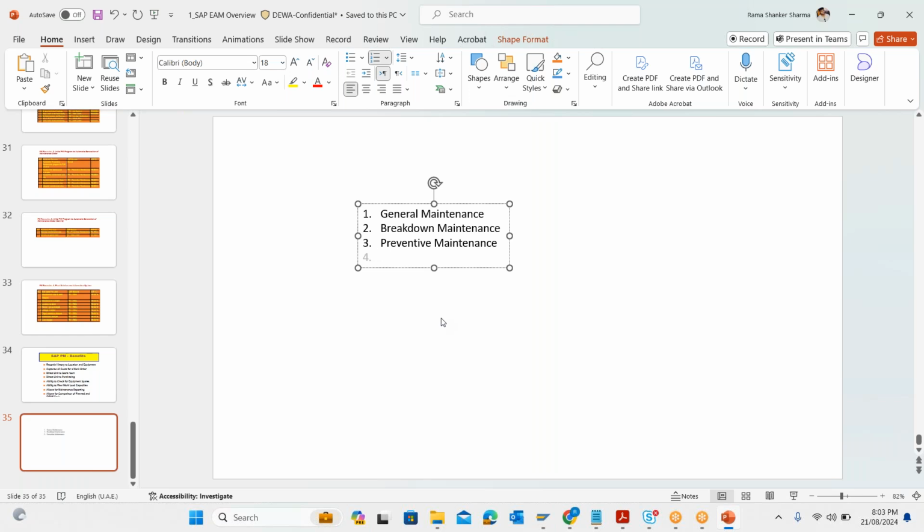So if cost is involved, the maintenance order has to be created there. Okay, fine. Yeah, it's clear. Please go ahead. So these are the typical scenarios here.